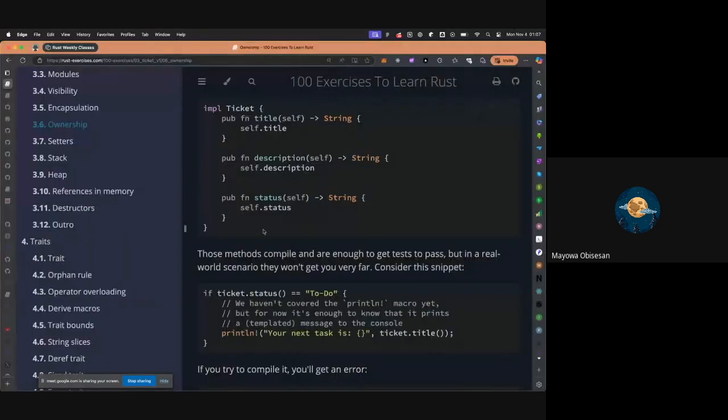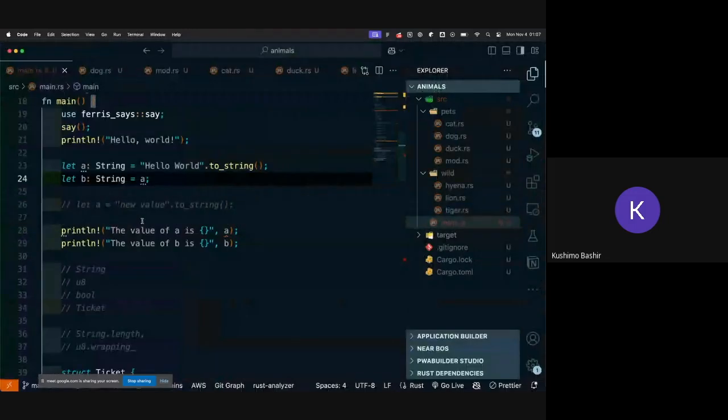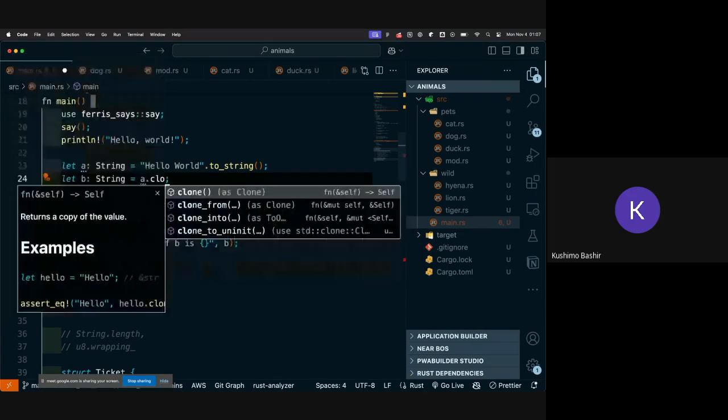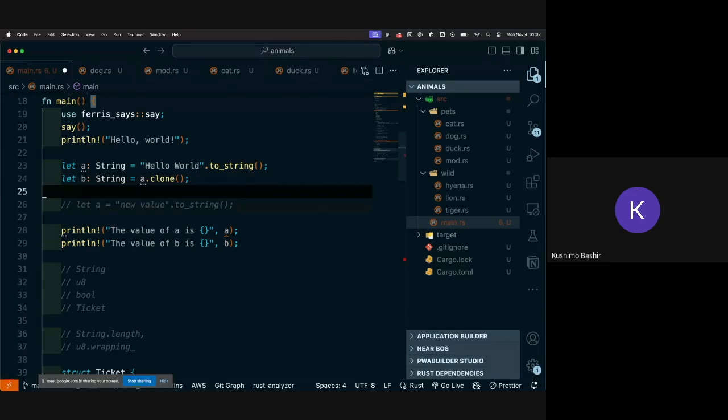Bashir, yeah, go ahead. Yeah, thank you very much. Concerning the ownership, now that the value of A has been transferred to B, based on the fact that B is now the owner, is there a way to create, let me say, a copy of A whereby A will still retain its value while B will also have the same value? Oh, okay. Oh, the clone.